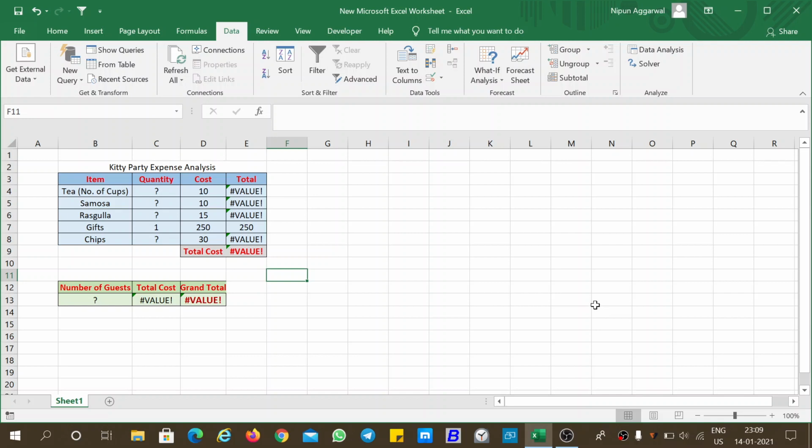For example, I am taking a kitty party expense analysis just for understanding, so you can easily understand the scenario analysis and use it according to your field. So let's get started with this.